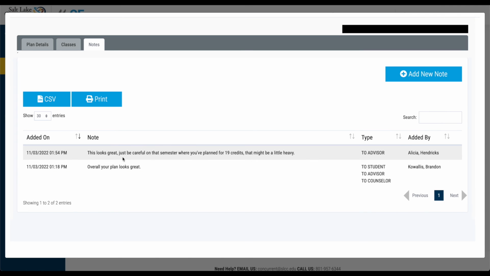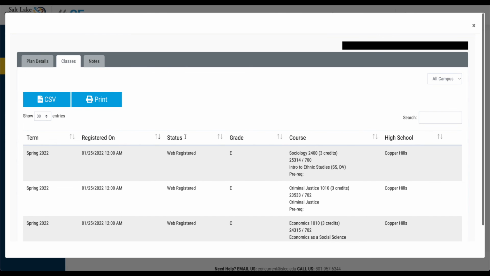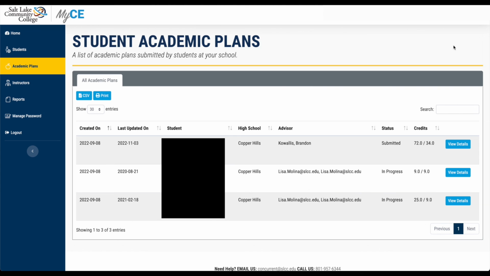You'll also see any general overall notes that the SLCC advisor has posted to the academic plan right here in the notes section. You also have the ability to see what classes the student has completed already by clicking Classes here, and this will show you any classes that the student has completed or that they're currently registered for, along with the grade that they have received on their permanent college transcript. So this is another tool to help you decide what the student is ready for and if they've made a good choice on their plan. Once you've reviewed that and added any notes, you can scroll up to the top here, Close this out, and you've completed the review of the student's academic plan.